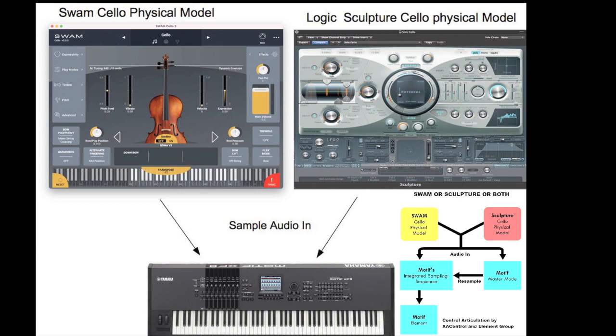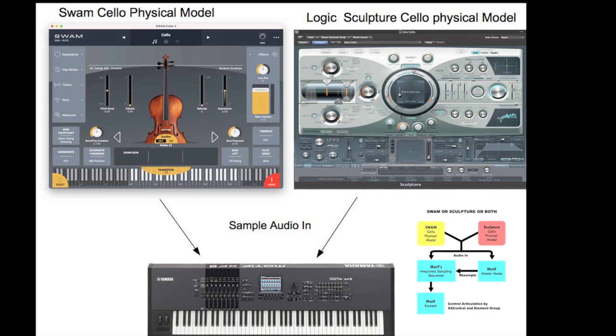The Motif is my primary music production synthesizer. It's my principal synthesizer. Whenever I use any other kind of synthesizer, my Motif is the master principal synthesizer, and the other synthesizers are playing second and third to the Motif. So in general, if I need some kind of special articulation, that's usually an acoustic thing, I will use physical modeling. I will use the Logic Pro Sculpture, or I'll use the SWAM synthesizers, right?